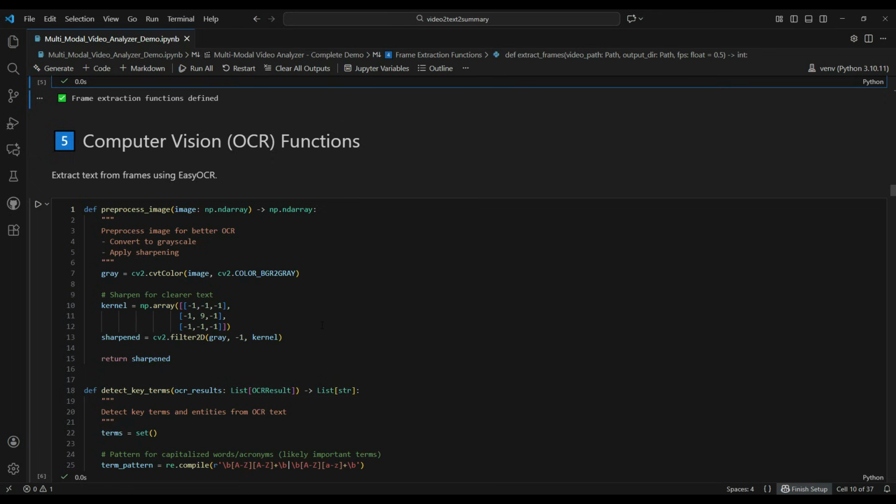Then we sharpen the image. The kernel is a convolutional filter. For each pixel, multiply by 9, and then subtract the surrounding pixels. This enhances edges and makes text boundaries clear. Think of it like turning up the sharpness on your TV. Details become more pronounced.